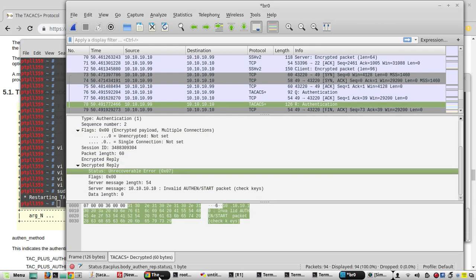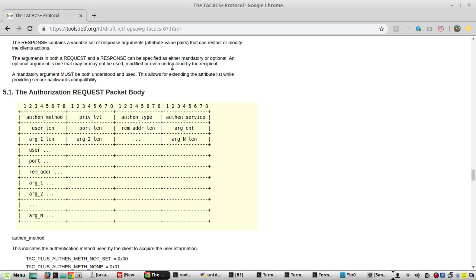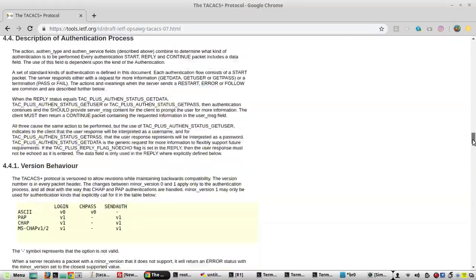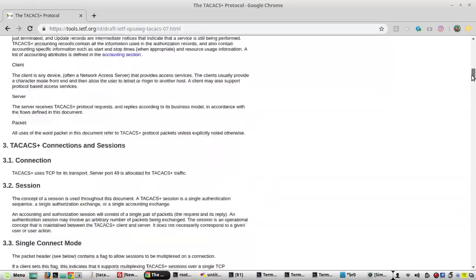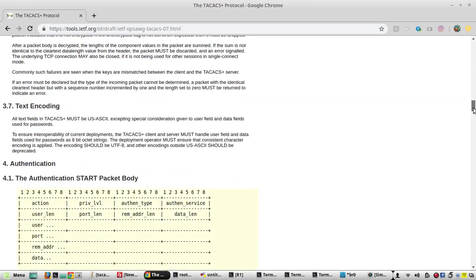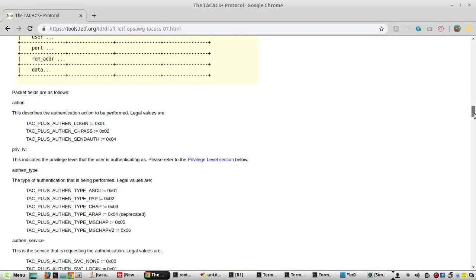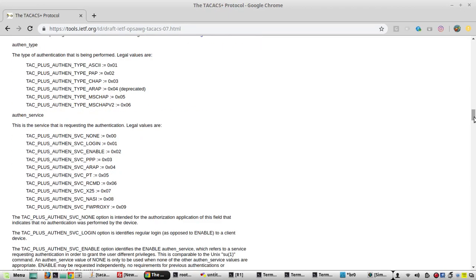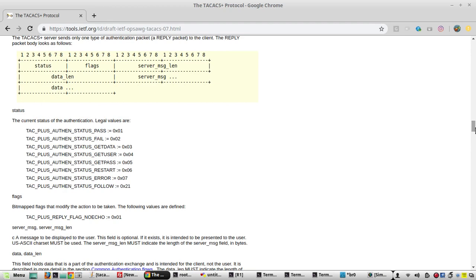So we'll go to the IEEE page, the TACACS draft page. So here if you search for 0x07, yeah, authentication status error. Even the encryption and decryption won't happen properly, so at that time we expect this error.